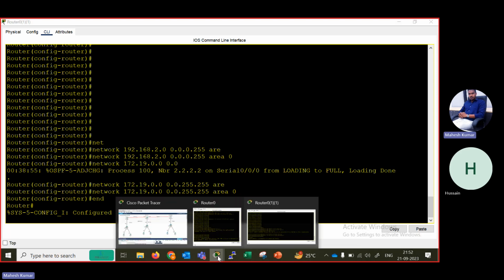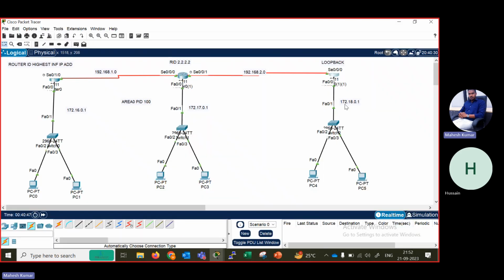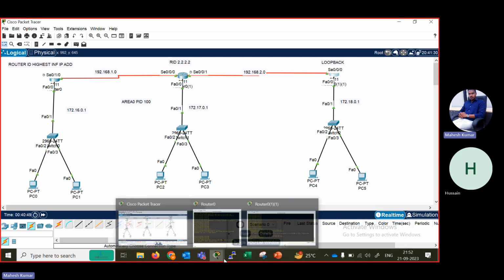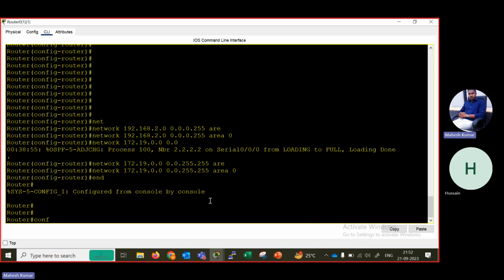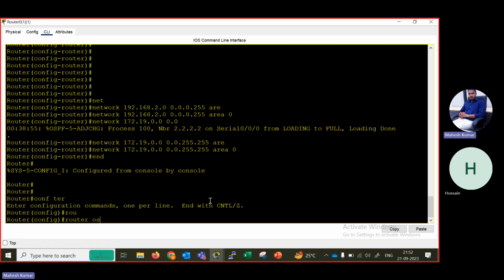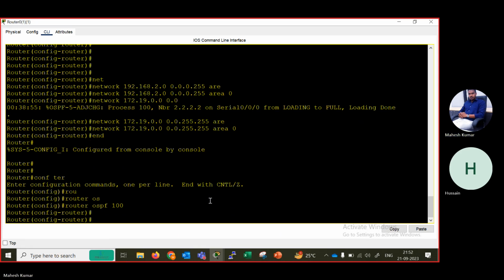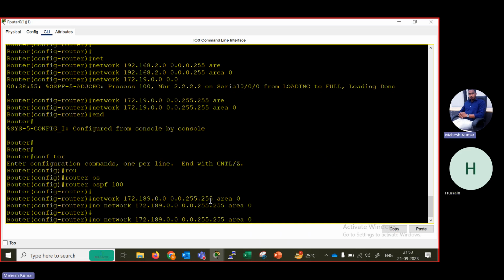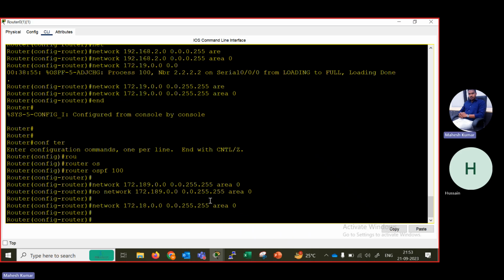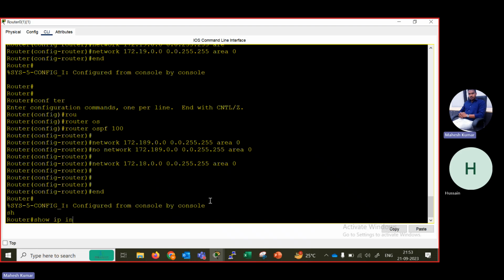This is 18, not 19, so I need to change that. Configuration terminal, router OSPF 100, and remove the network. Instead of 19, I need to assign 18 here. Done. Now show ip interface brief.